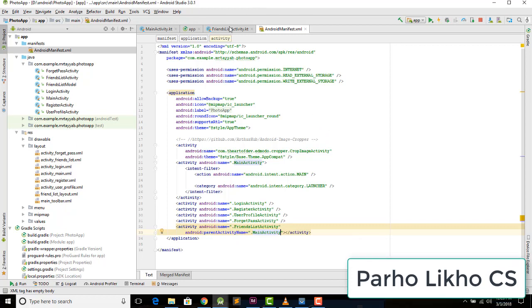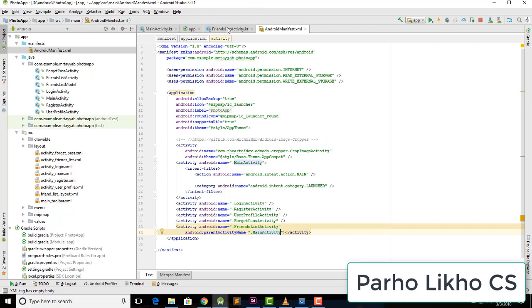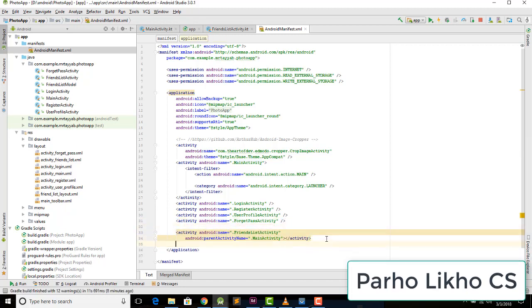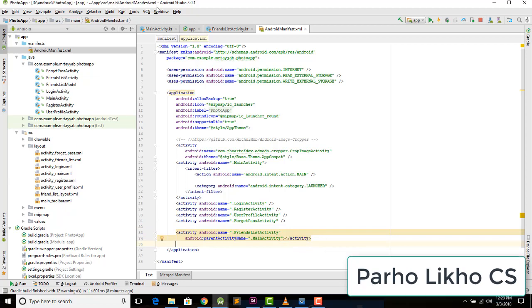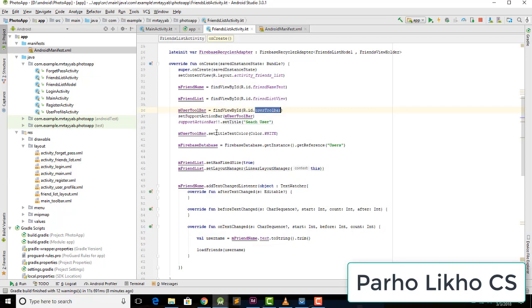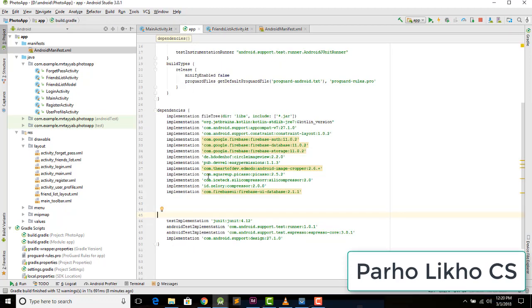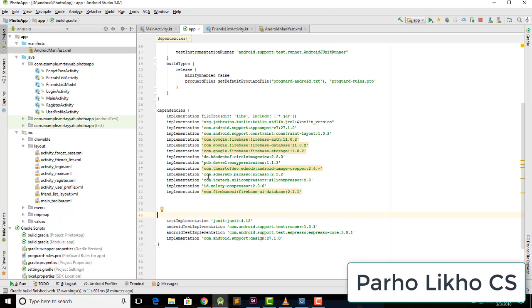Okay guys, I will run it later. You can see here is our friend list activity, and you put the parent activity here, and the back arrow appears. So if you got errors when you build an app, I made a separate video on this where I explain the errors.